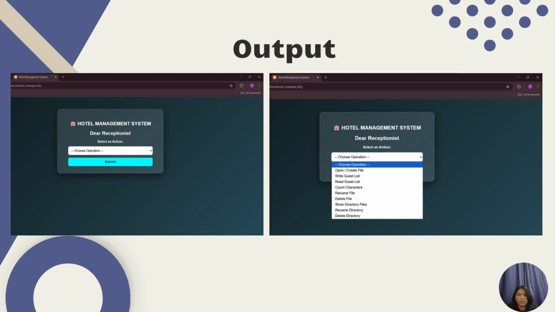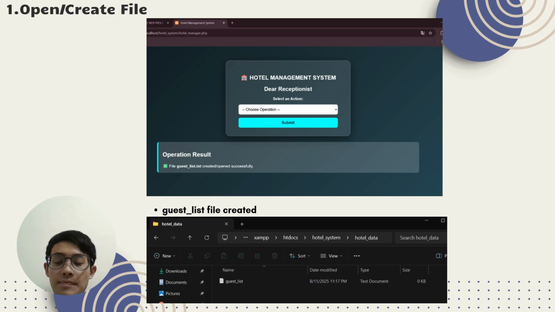So this is the output of the hotel management system. My name is Lee, so I'm going to present the output. So this is the first function, open and create file. When you select this function, the guest underscore list file will be created. So you can see the image here.